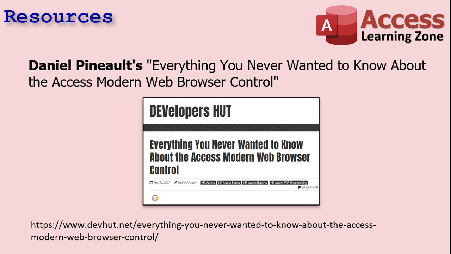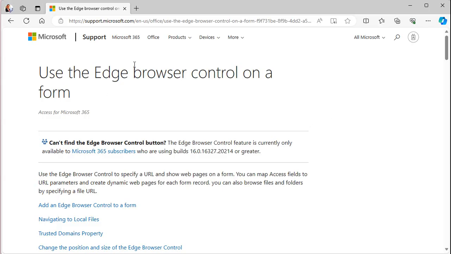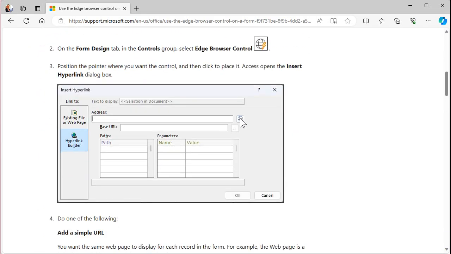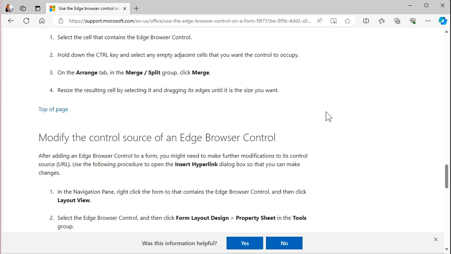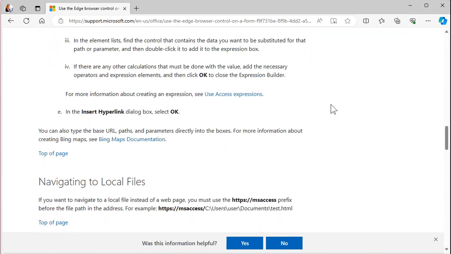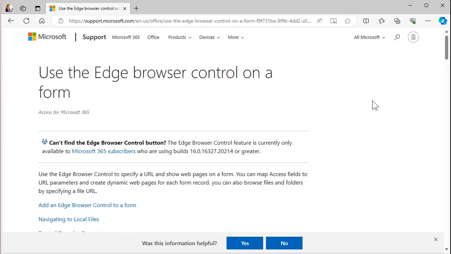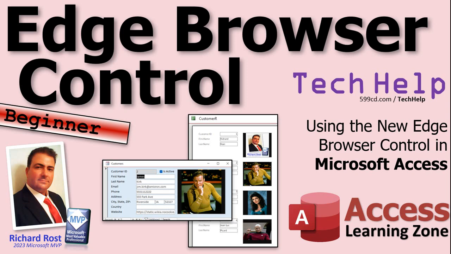And as far as Microsoft's actual official documentation goes, there's not a whole lot. There's not much here. So it's mostly been MVPs and other people writing articles for Access that have put a lot of good information online. But there you go. There's your very brief intro to the Edge browser control. More to come. Hope you learned something today.